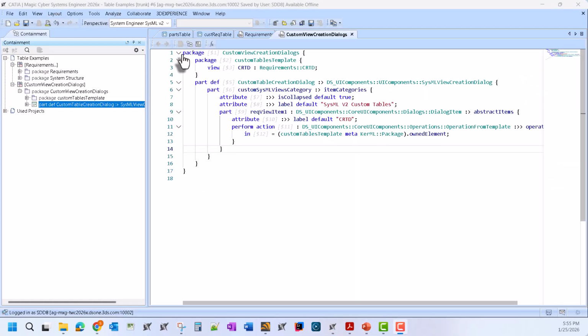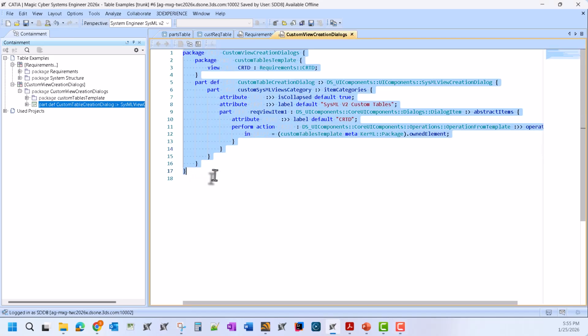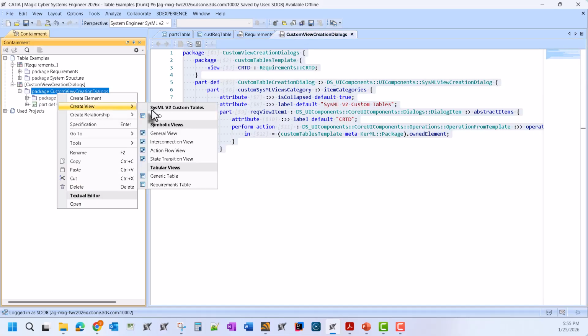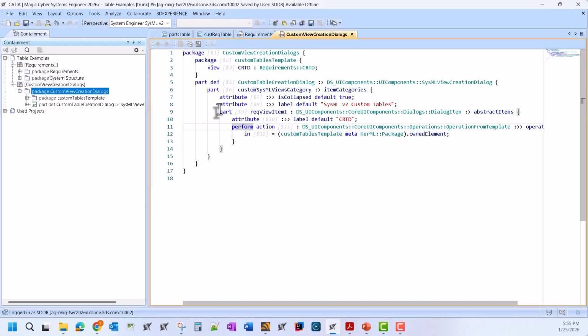So you need to define your package, and then we have a custom tables template here with the view that we want to use, and then here is our part definition. Again, just what I went over before. When we right click, we will see this SysML v2 custom tables here, and in the drop down, we will see the part CRTD, through this perform action where we're getting the owned element of this package up here.